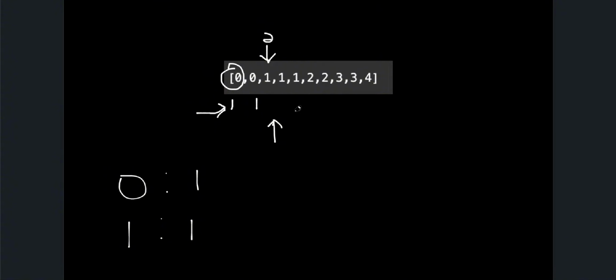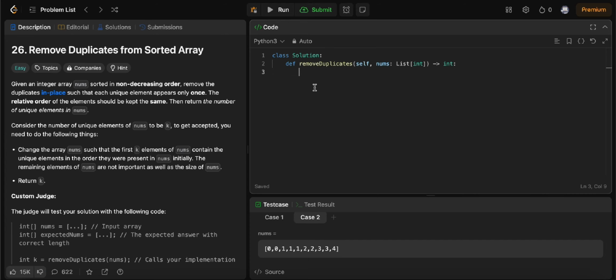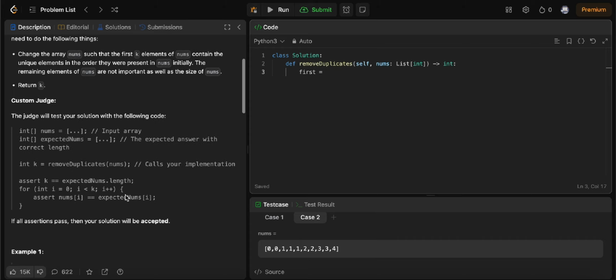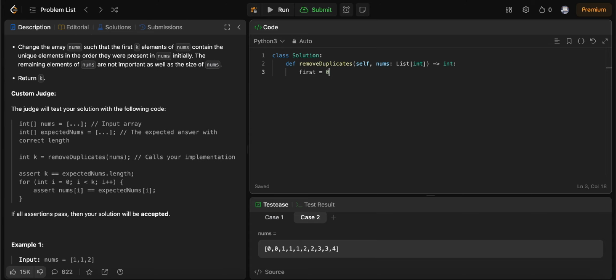I'm trying to think of any edge cases, and this might be the brute force attempt, I'm not sure, but we'll see once we try writing this up. First things first, we're going to set our pointers. So I guess we can call it first. First is equal to, I think we set both of them to 0, right?